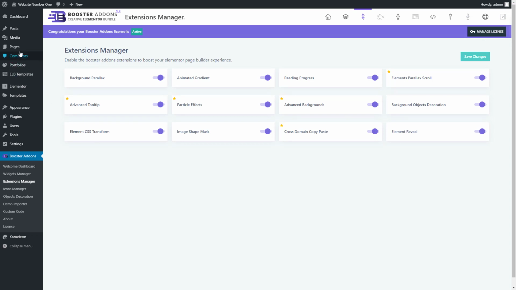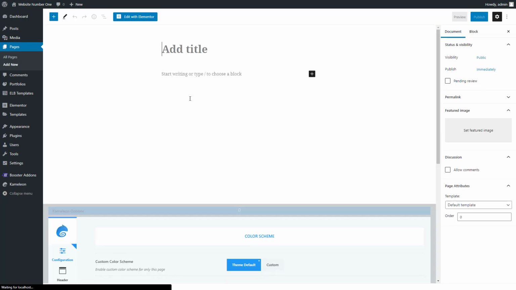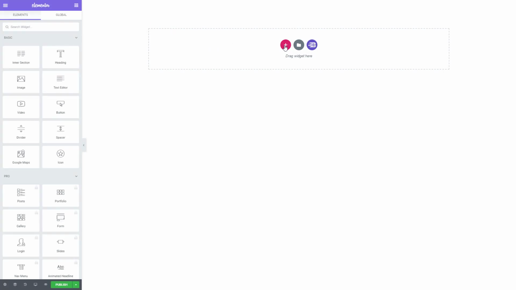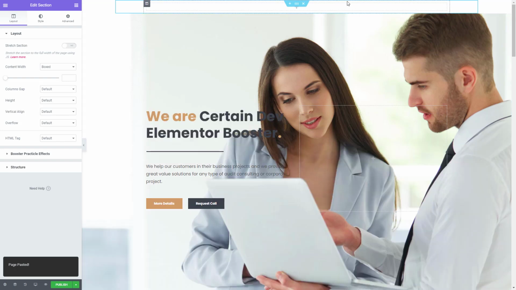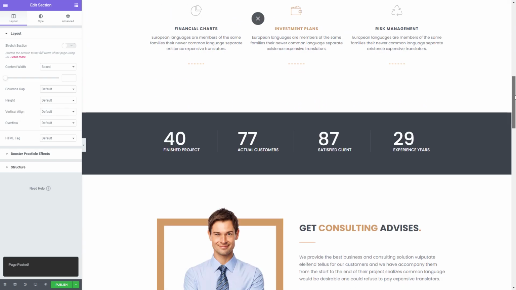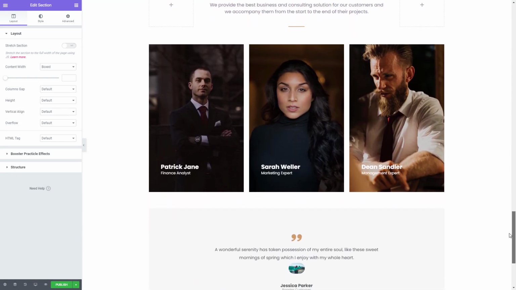Now let's head back to website number 1, go to pages and add a new page. Let's name it example, and let's hit edit with Elementor. Let's add a new section with 1 column and simply click full page paste. This will take a few seconds depending on the content of the page. And here you can see we have the full page with all the widgets and colors on this site.